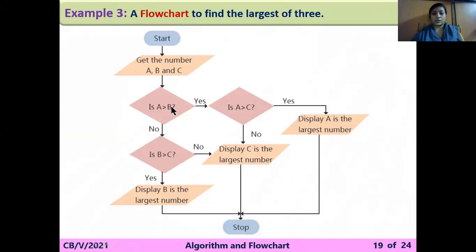As we can see, if A is greater than B, then if yes, go to: is A greater than C? If yes, then display A is the largest number. No, then display C is the largest number. Yes, then display A is the larger number, otherwise, you can display C is the larger number.